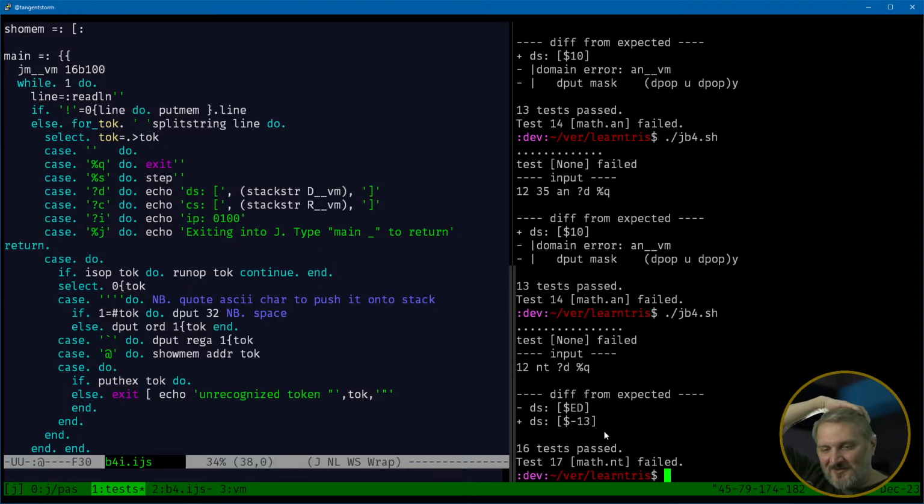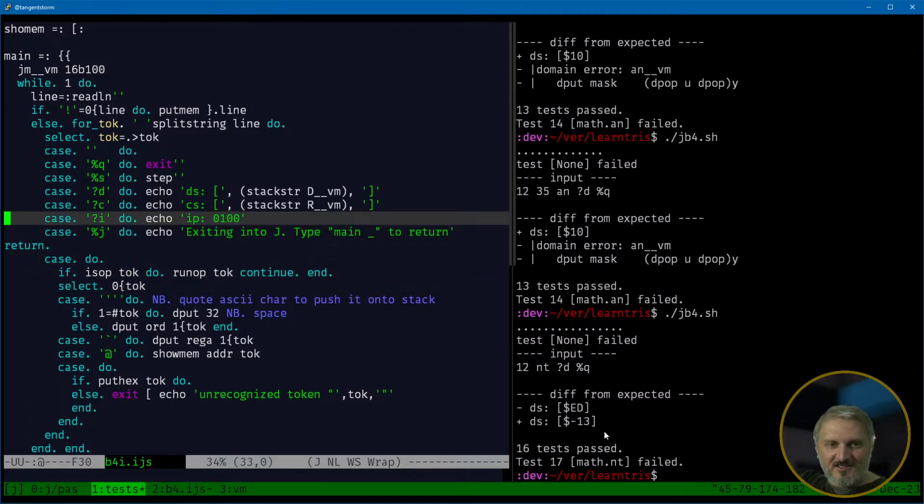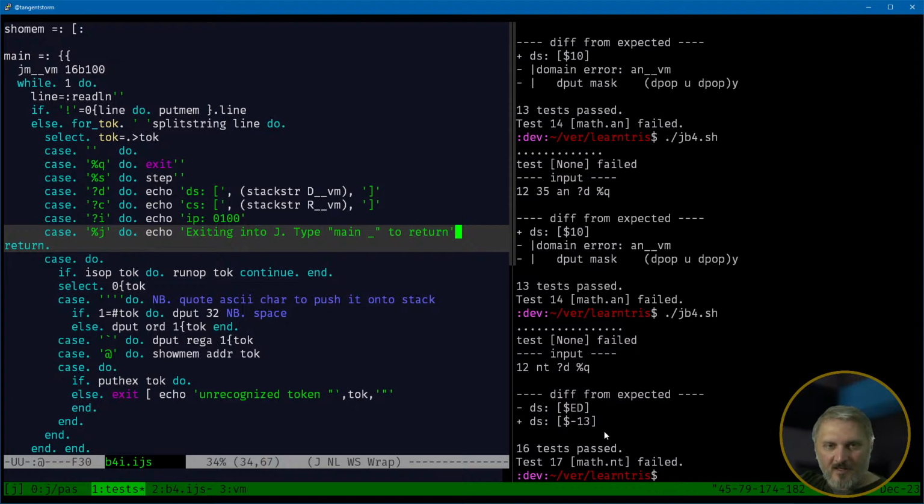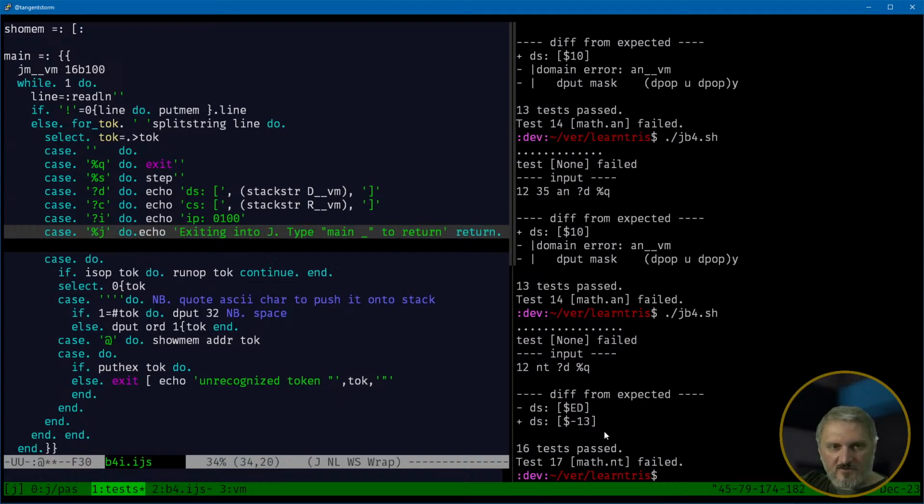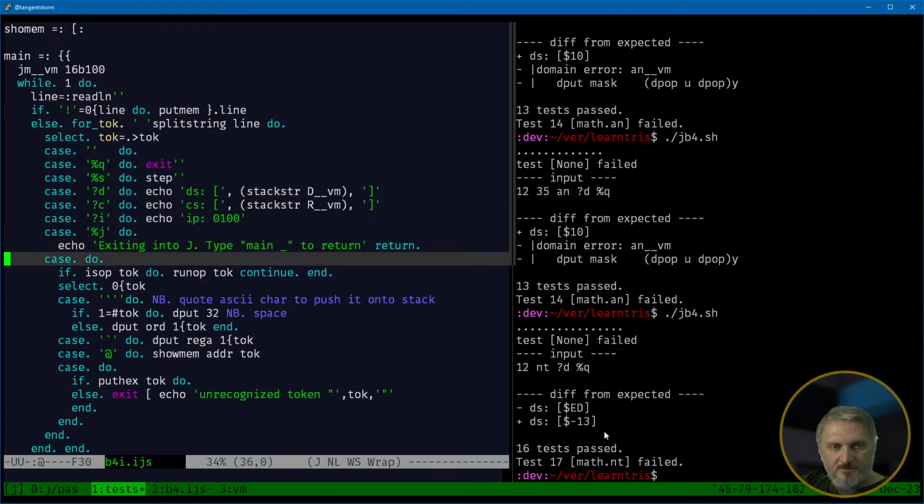I'm kind of in easy mode on this implementation here because I've already implemented a virtual machine that's very similar to what's going on here. Dropping, exiting the day, type main to return. Let's move this onto its own line so it doesn't run. Return.